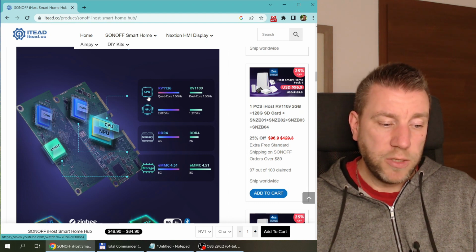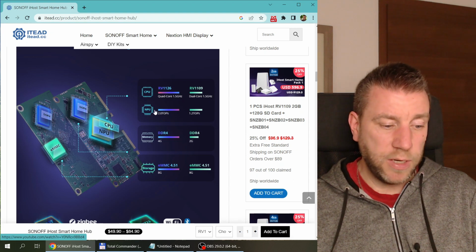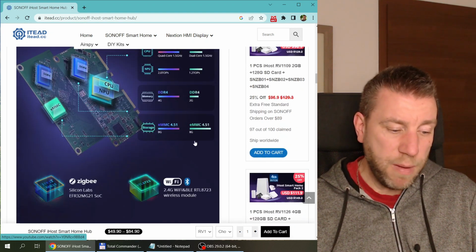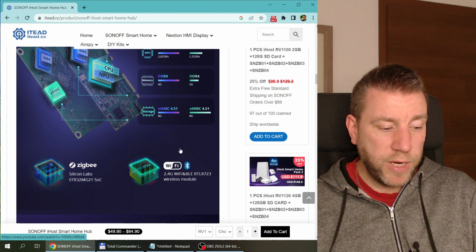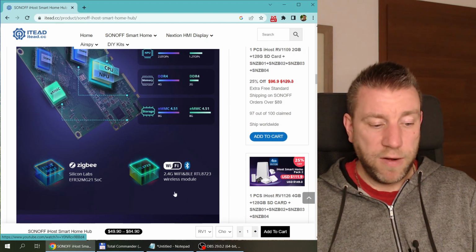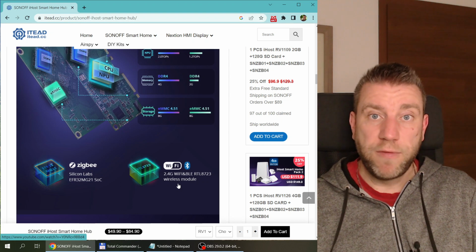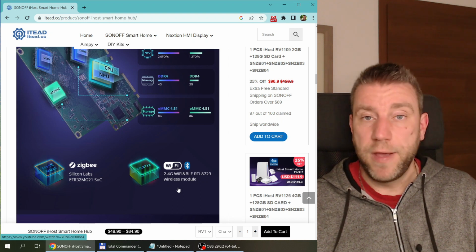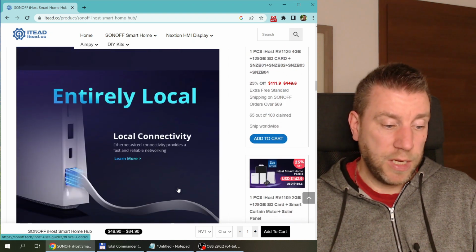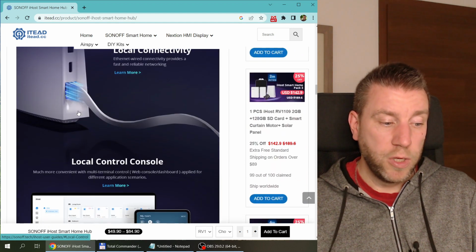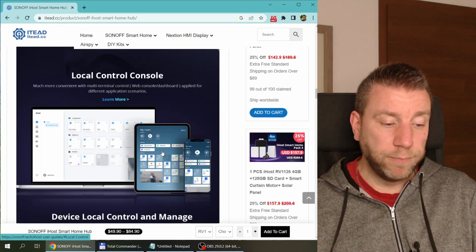So as I mentioned, there are two types of processor, and you get two different sizes of memory, and of course different storage, and you get Zigbee and Wi-Fi. For example, at the moment it only works on the network cable, so I haven't been able to configure the Wi-Fi. So I'm guessing that is also coming in a future version. So you have the local network as well.